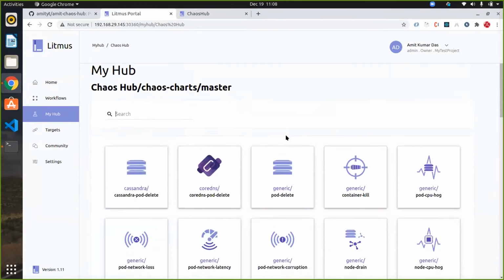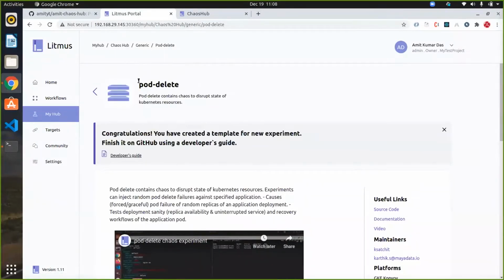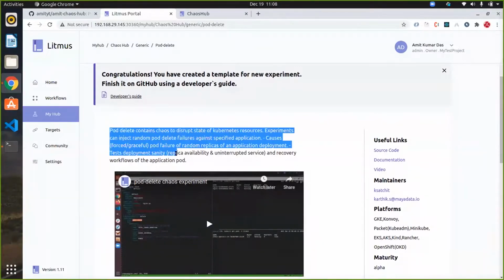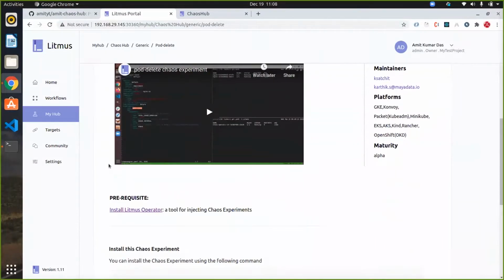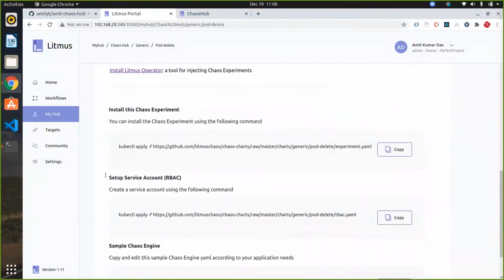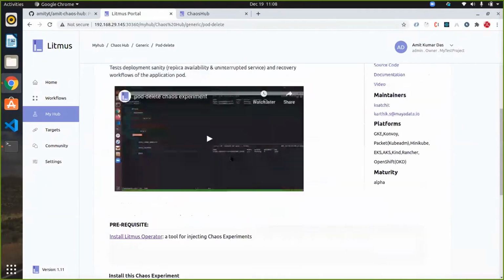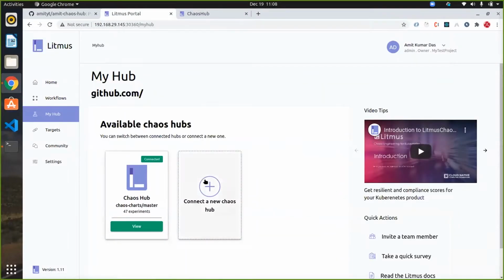So let me select one of the experiments, the pod delete. Here we can see the name of the experiment and a short description. Like pod delete contains chaos to disrupt state of Kubernetes resources and everything related to the description. We also have a tutorial video where you can see how the experiment is run. And we have a few options here, like installing the chaos experiment, setting up a service account, the RBAC account, and sample chaos engine link.